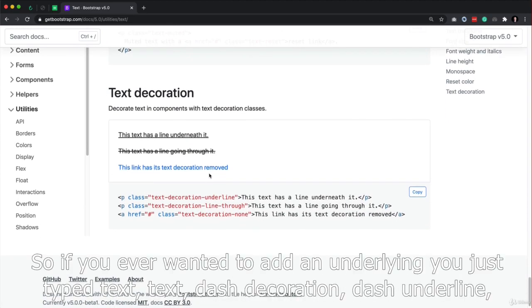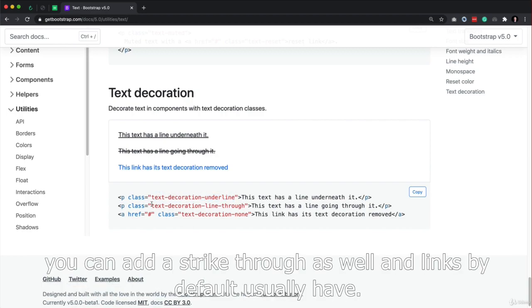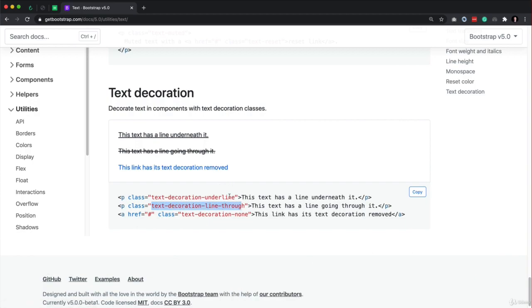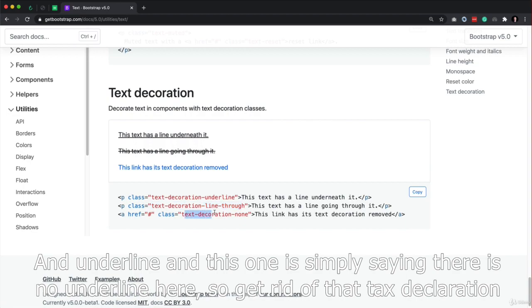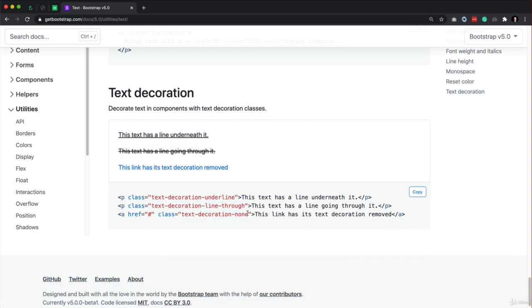And there's text decoration. So if you ever wanted to add an underline, you just type text-decoration: underline. You can add a strike through as well. And links by default usually have an underline. And this one is simply saying there is no underline here. So get rid of that text decoration entirely.